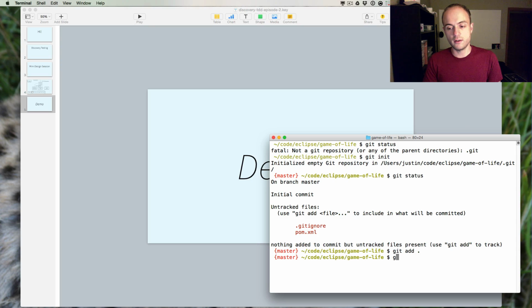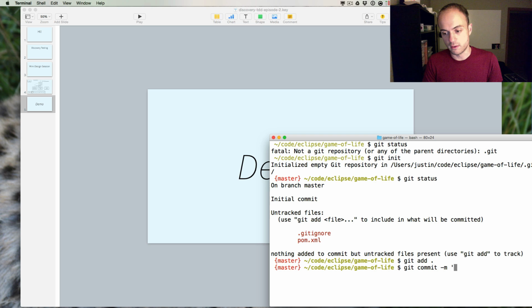So git add star. By the way, whenever you have trouble with git, just remove the .git directory. Everything will be fine. Just kidding. Please don't do that.